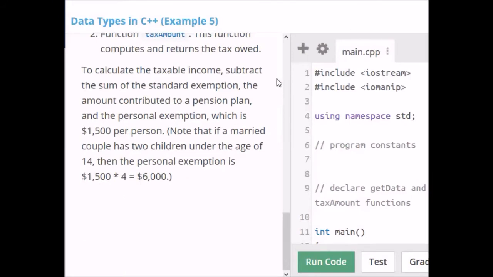To calculate the standard income, subtract the sum of the standard exemption, the amount contributed to a pension plan, and the personal exemption, which is $1,500 per person. Notice that if a married couple has 2 children under the age of 14, then the personal exemption is $1,500 times 4. That's for the couple and for the 2 children. So that together is $6,000.